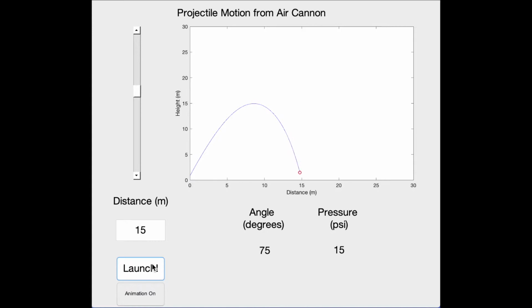If you want to run some numbers pretty fast and just get all the data you need, you can turn animation off for a smoother and faster approach to collecting data. Here you can change it again to a distance of 13 meters. Press launch, and it'll display the angle in degrees that you need for that set target. Also, the pressure variable can change within the code if you want to go above or below 15 psi.